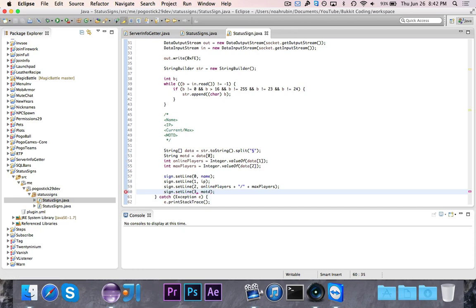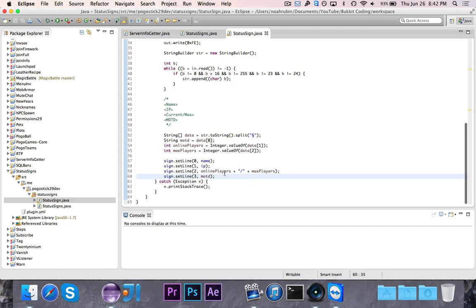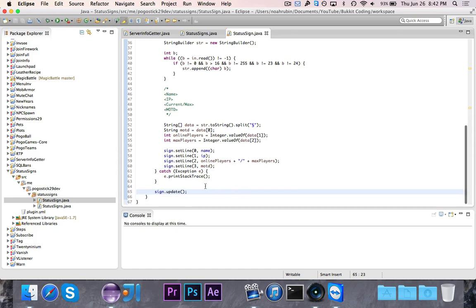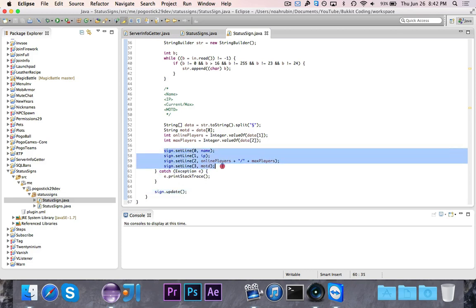And that might be a problem. We might have to use a substring, but we'll see. And then one important thing that we need to do at the bottom is say sign.update. That's just updating the sign. It's saying we changed something on the sign, now refresh the sign pretty much. So we want to do that at the bottom because we're going to set the lines here.